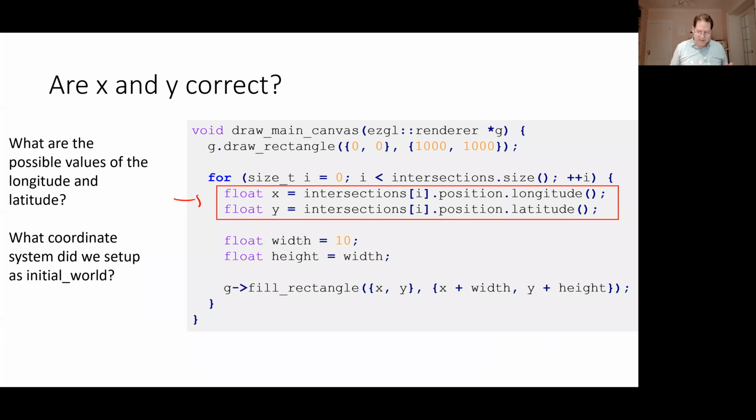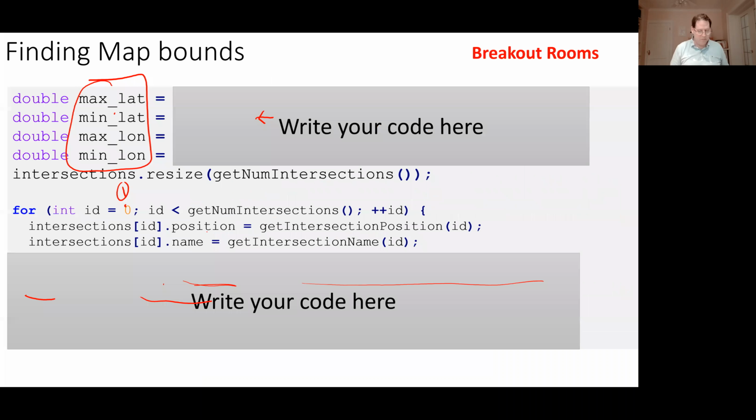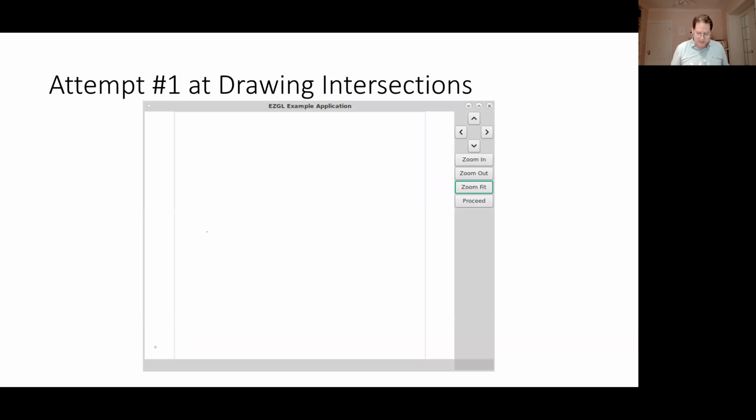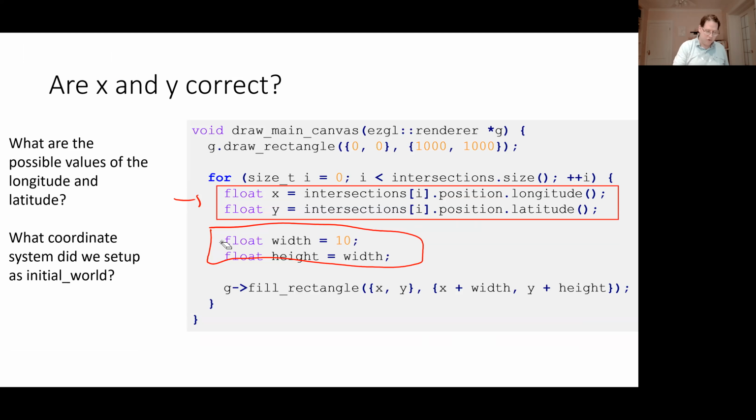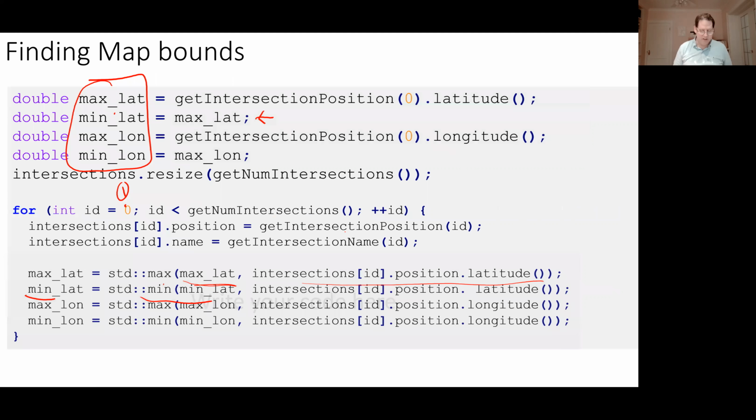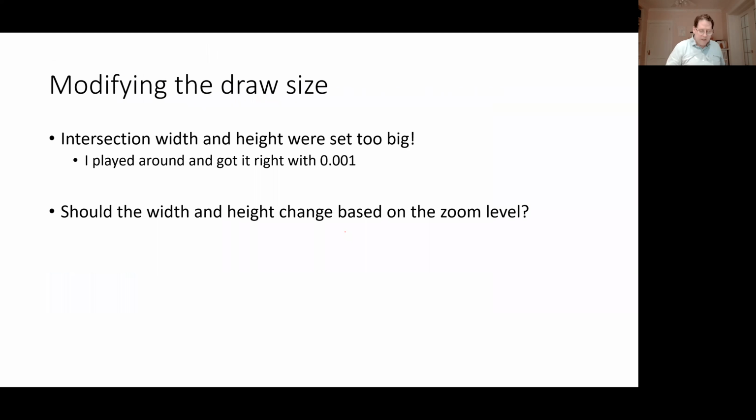Let me give you a hint. I didn't change this width and height so far. I'm still drawing rectangles that are 10 units wide and 10 units high. Now that I've got a coordinate system that's more reasonable for latitude and longitude, going from, say, negative 80 to negative 78 in longitude, 10 is really big. The rectangles I'm drawing are way too big. I have to think about these sizes also making sense in my coordinate system. So we need to make our rectangles smaller.